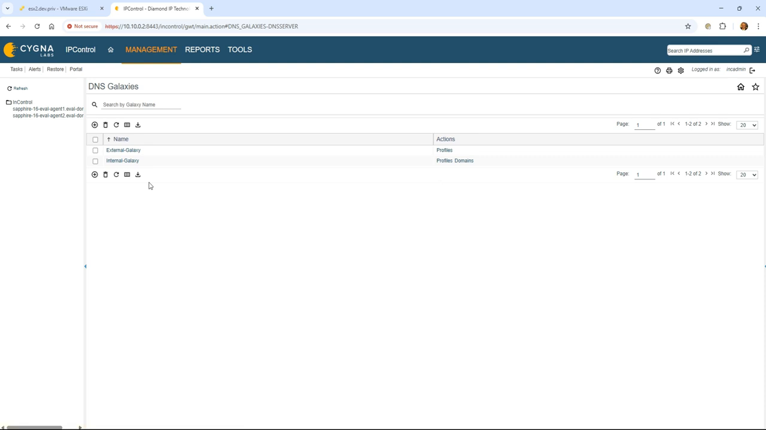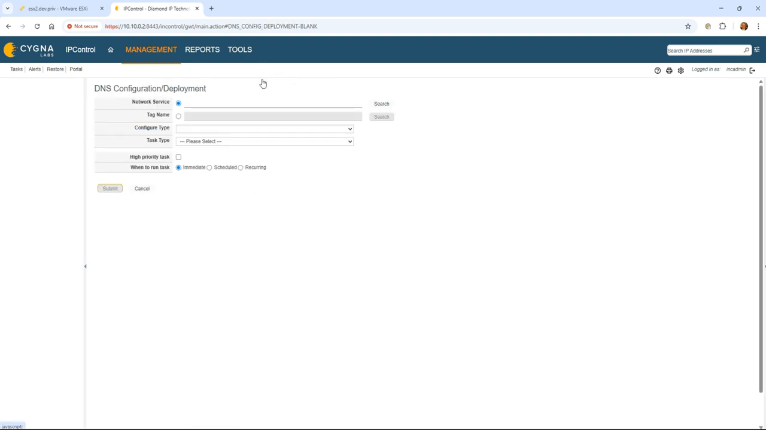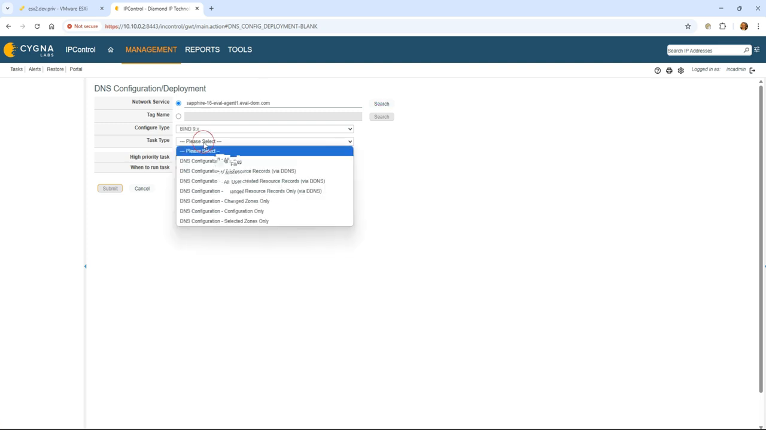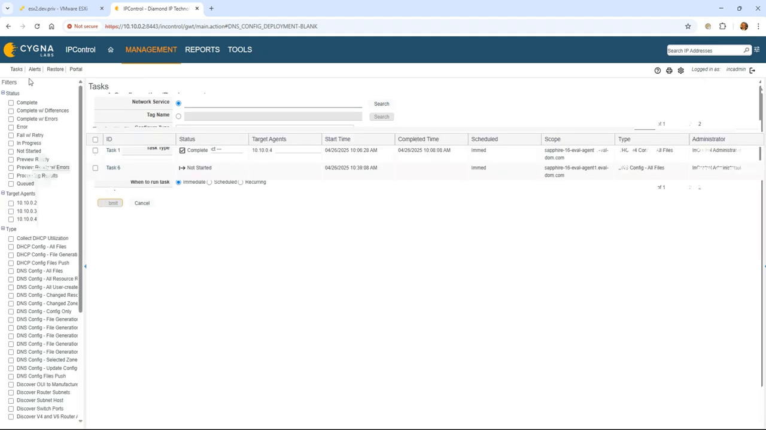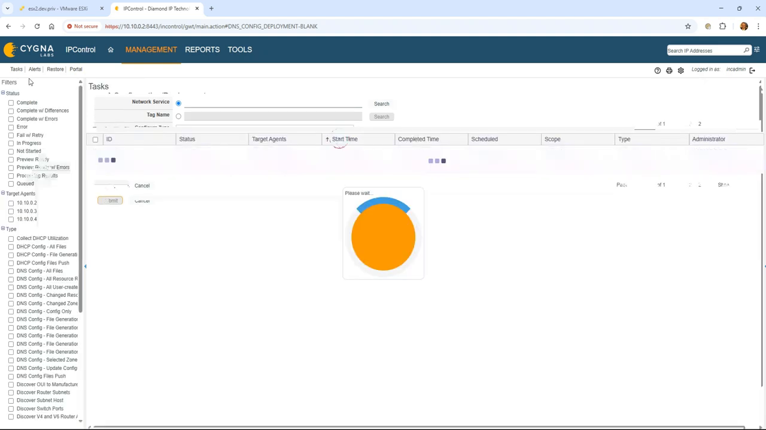And when we generate the configurations for those servers, they'll generate accordingly, which is what we're going to do right now. I'm going to go out and select our service. I'm going to generate to the primary first, all files. We're going to tell it to do DNS Update Manager, no, but we're going to do DNS Zone Check, stop on errors, and then check the config. And we could hold this for preview, which we will do like we did the DHCP. And you'll see firsthand. Now, I like to sort this a little differently too. So my latest task is on top.